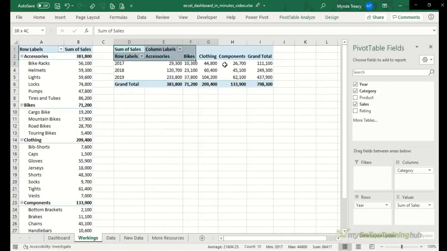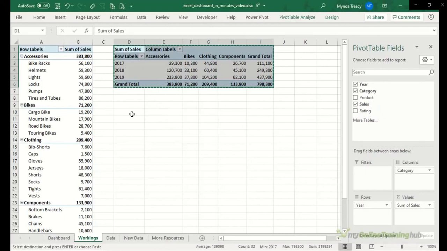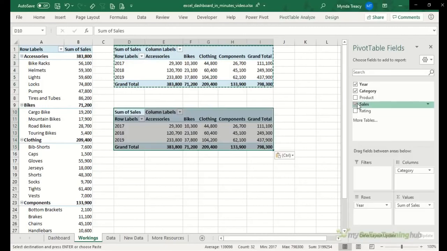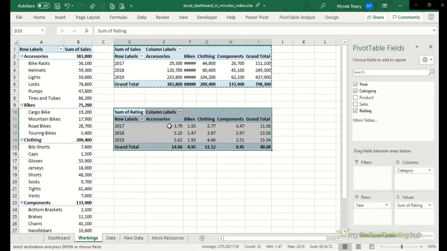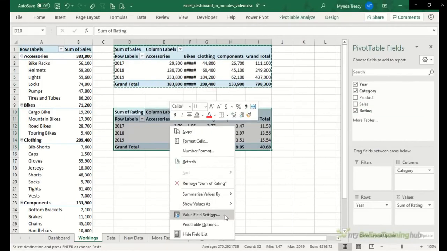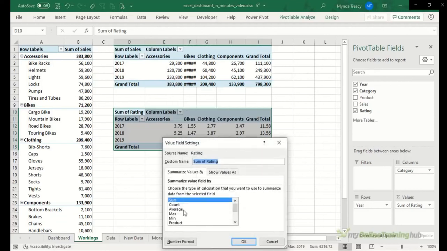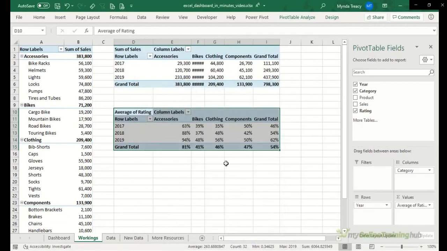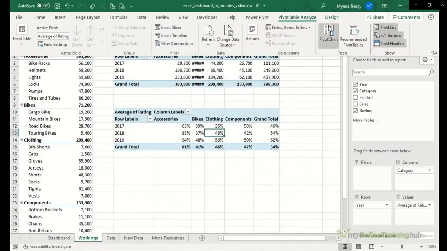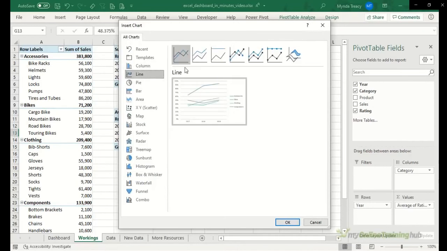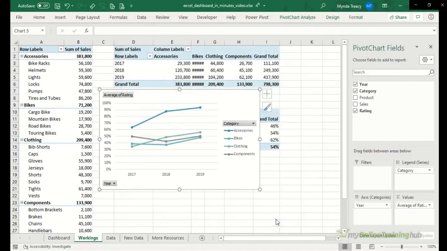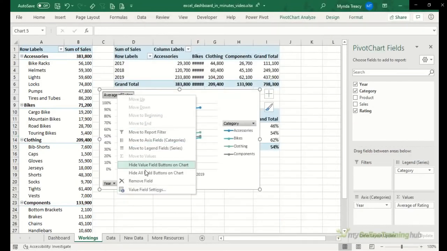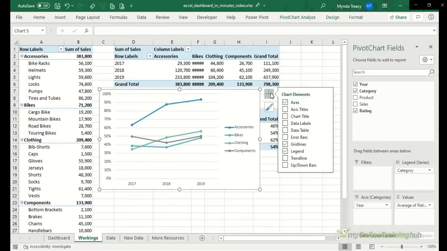Alright, let's go ahead and we'll copy this pivot table for the next chart. This one is going to show the ratings instead of the sales, and I want to go into the value field settings and change it to show the average, and because it's a percentage, let's format it accordingly. I'll click OK and OK again, and I'm ready to insert my pivot chart. Again, this is showing data over time, so we're going to go with the line chart. I'm going to right click and hide all the fill buttons.